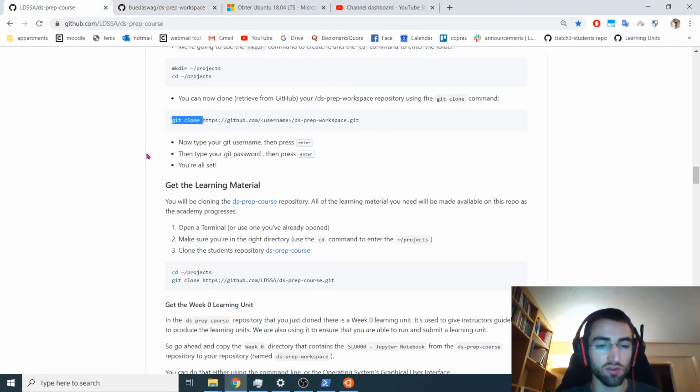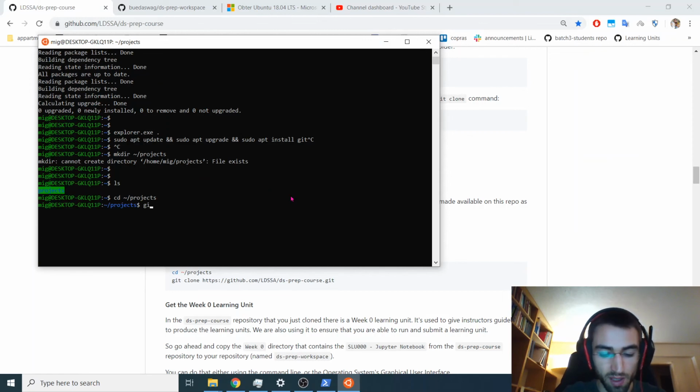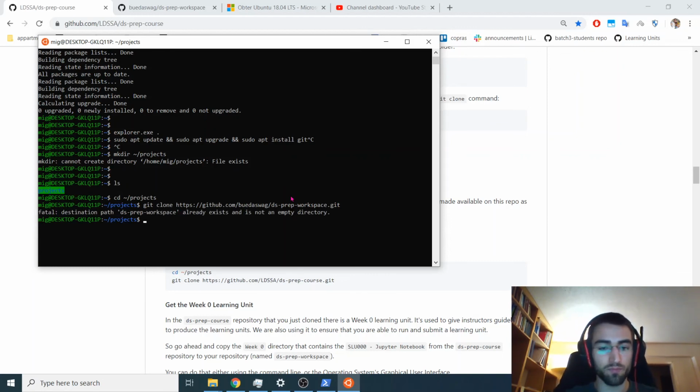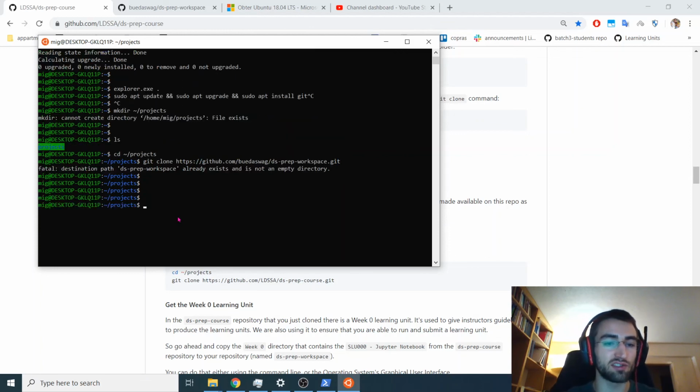And now all we need to do is go here, type git clone space, and then Control-Shift-V to paste our link. Press enter. As you can see, I already cloned this workspace before, so I don't need to do that. But there should be a DS Prep workspace folder now in your projects folder that you can check with the ls command. So type ls, press enter, and you can see that there's a DS Prep workspace here.